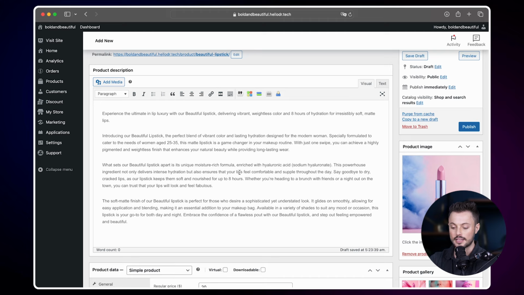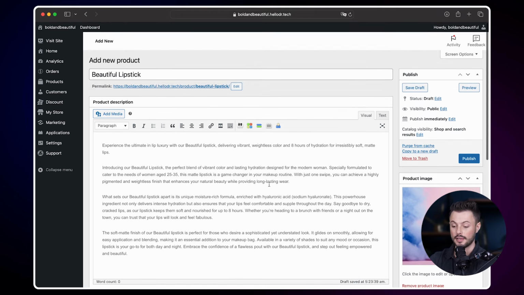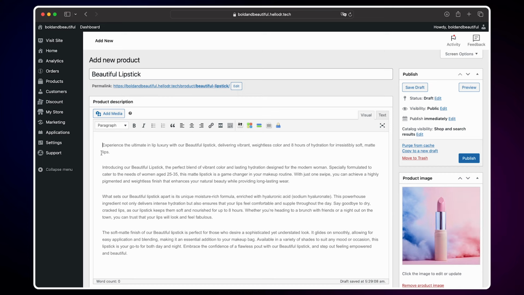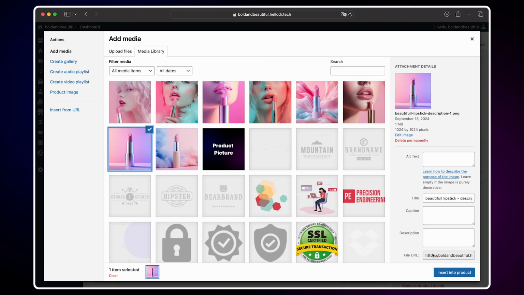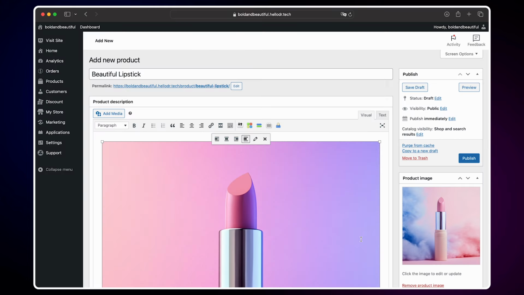So it will be much nicer and it will be better to sell our product and make people want to buy our beautiful lipstick. So for doing this, just click on where you want to add your image and then click on add media. Then select the picture that you want to add or upload a new picture as we just did before. For me, I will select this one and then just click on insert into product. Okay, perfect. Now we have our image.